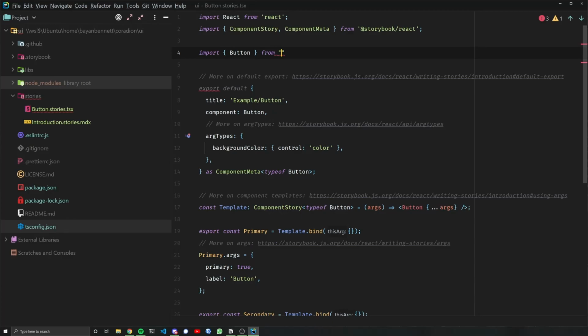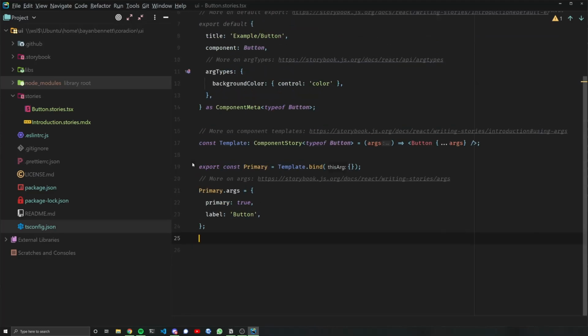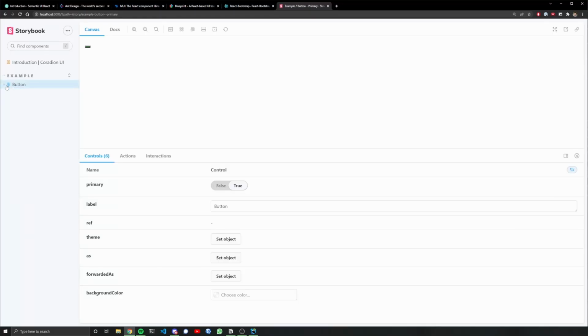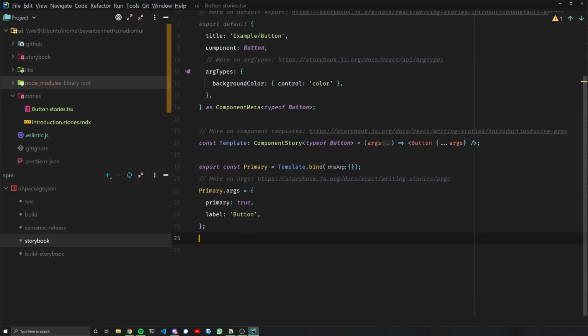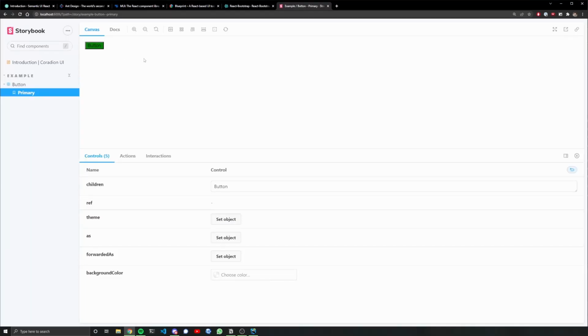We want to import our own button, and we want to get it from libs. There we go. And we don't have any of these other options, so we're just going to have a primary button. And after running Storybook, we see that I have my primary button, which just has that green background. And because these are the args that are actually passed to the button, my button really doesn't take any arguments other than children. So if I set the children to be button, I can see that, yep, that's exactly what happens. And it looks like I can fill it in to be whatever I want.